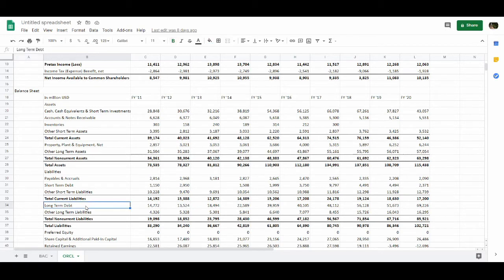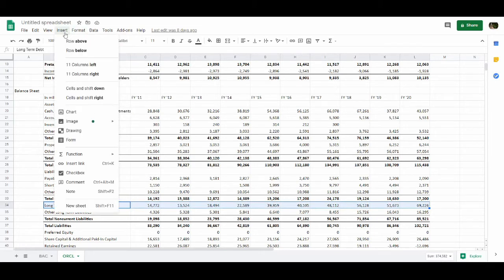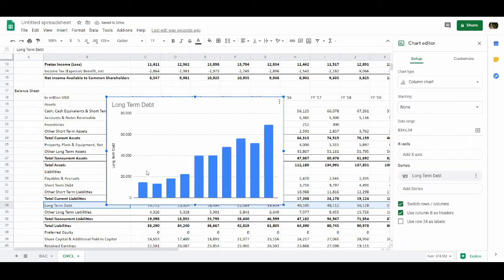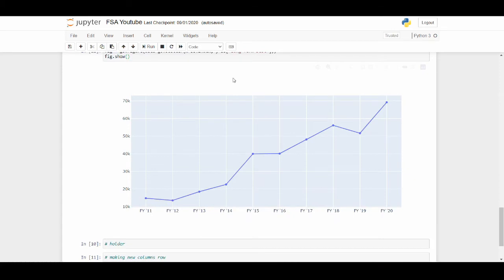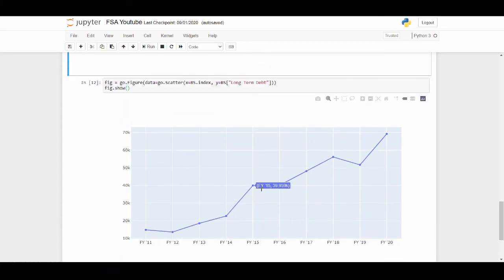So I'm going to go right here. Here's all the Excel data for what I'm doing. If I just highlight it and insert a chart, there we go. There's my long-term debt. That looks exactly the same, so I know my code is good. And then the same thing for a line graph. I just went to that library, copied and pasted the code, and changed the data. And here's the long-term debt. As you can see, it looks exactly the same, just in a line graph format.